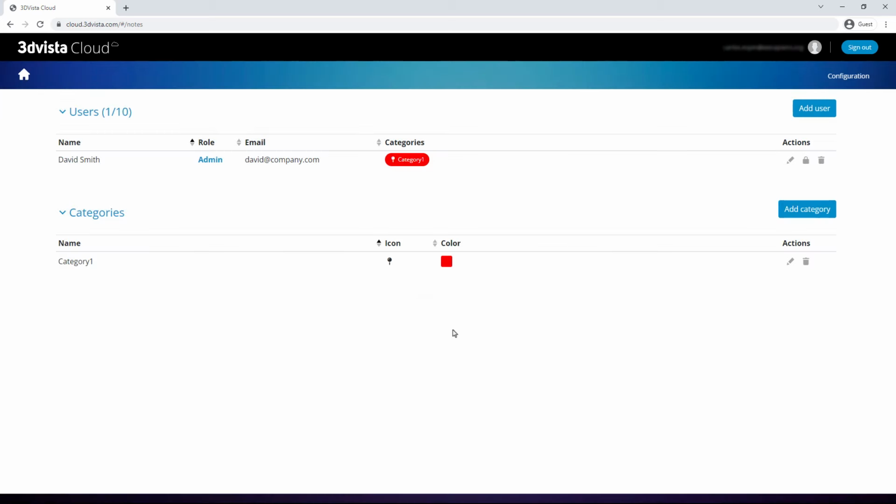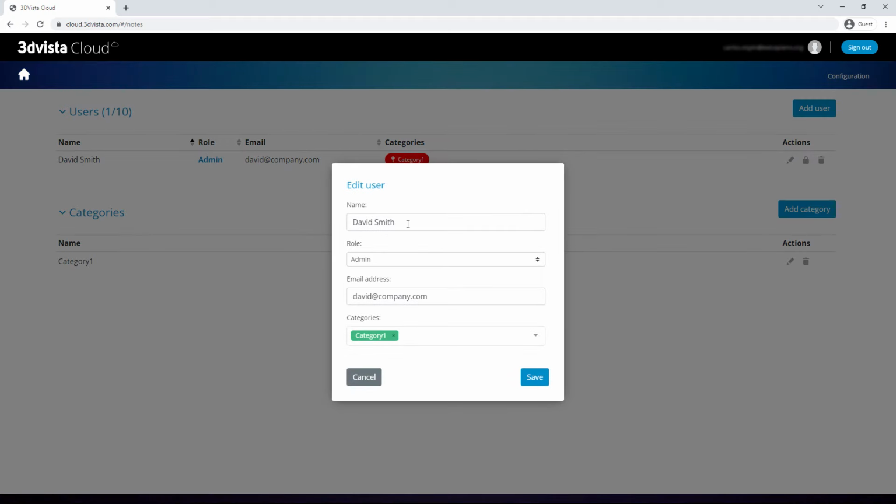Now, you can see the user is listed here, the system is keeping track, and you now have one of the 10 available slots, depending on your chosen plan. Next, in this area, we would have the option to edit this user. So we could change any of this information again.